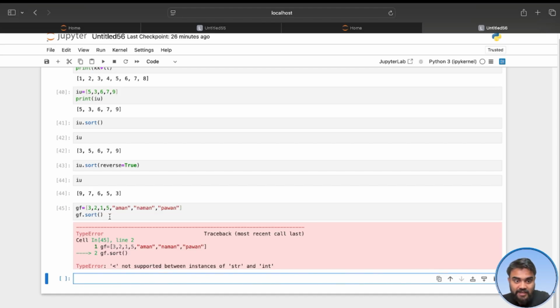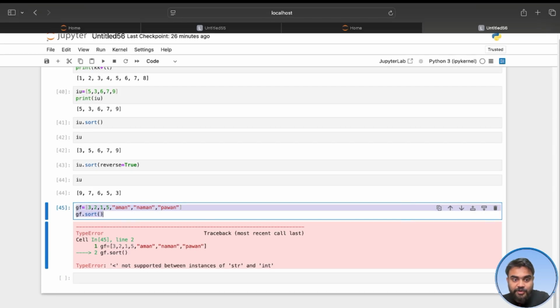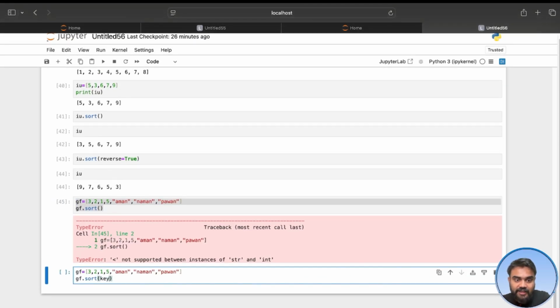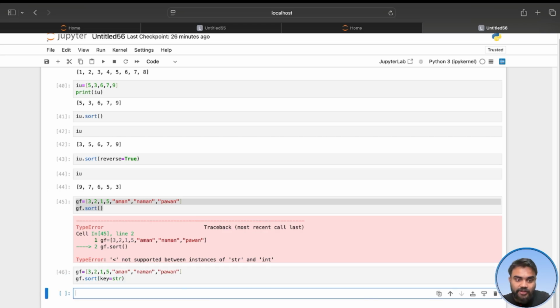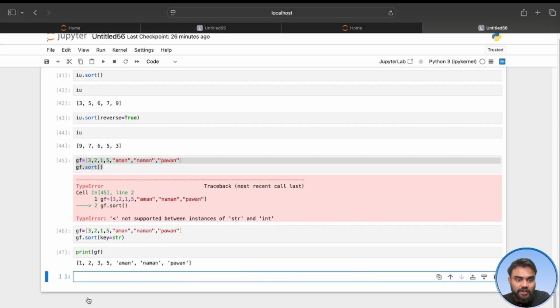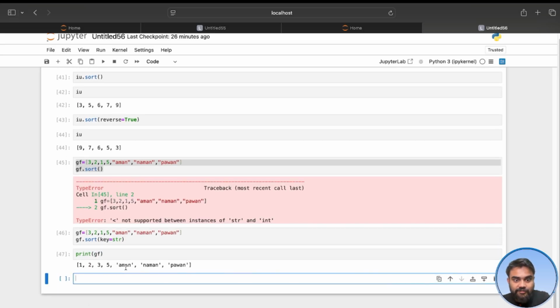For that, I'm going to show you one beautiful method, the beauty of this coding part. Here you have to use key is equal to str. Now this time print gf, and it has been sorted: 1 2 3 5 Aman Naman Pawan. It has been sorted this way because we put key is equal to str, meaning string, so it has been sorted in string form, because it works like ASCII value.